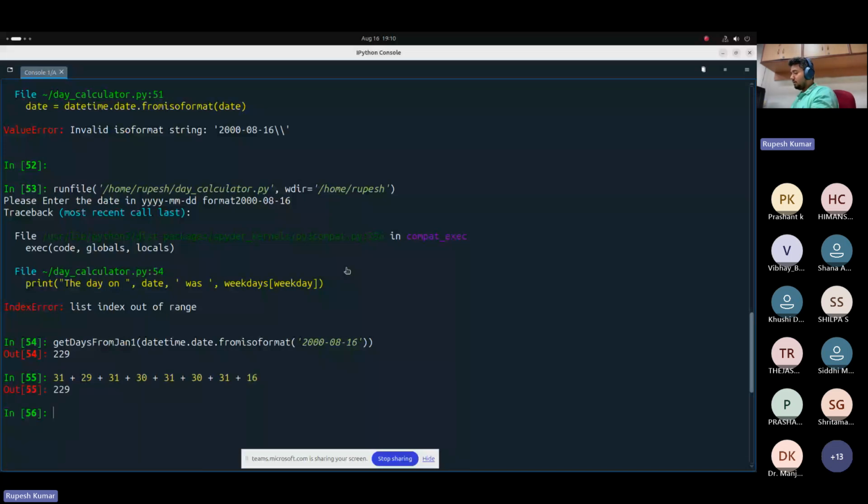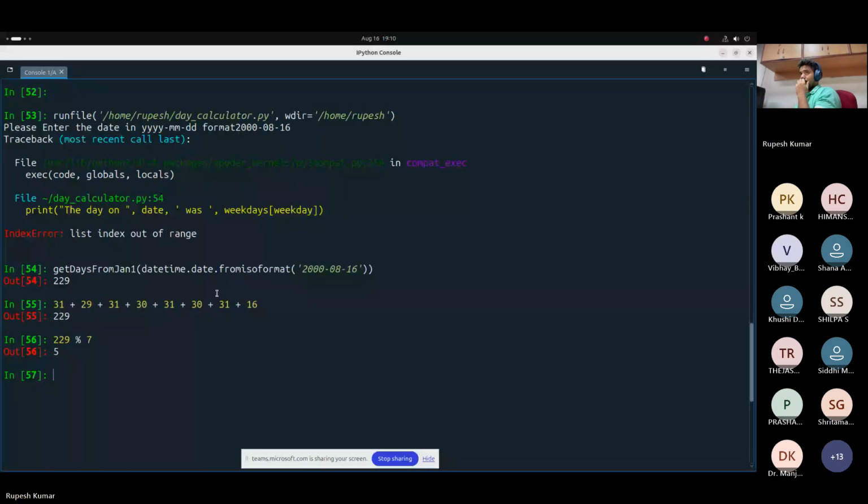So what is 229 modulo 7? It is 5. So it would have been the fifth day. Acha. So logically, what would have been the fifth day from the starting date index, which is 4 plus 5, that is 9. So what would have been that day index? It would have been 9 modulo 7, because the day index can't be greater than 6. So there is some logical issue in our program.